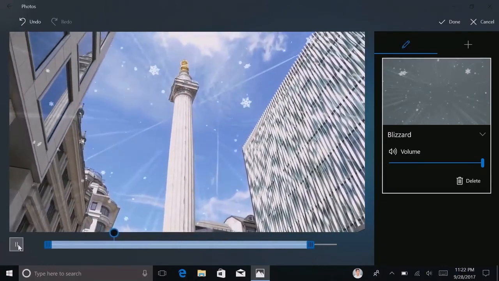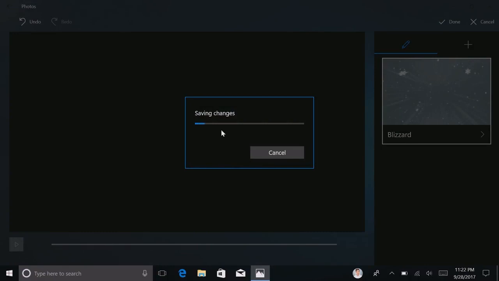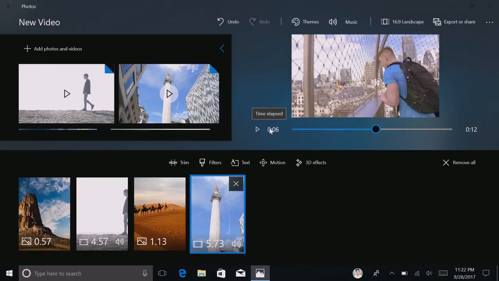Very realistic, don't you think? But yes, that's pretty awesome. So if we add that to our video, that will now render that file with the effect I've just applied. So this will take just a second. And there you go. So I can now render this file. I can share it with my friends.